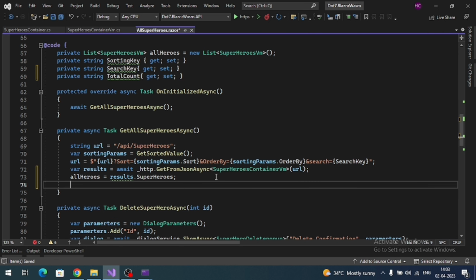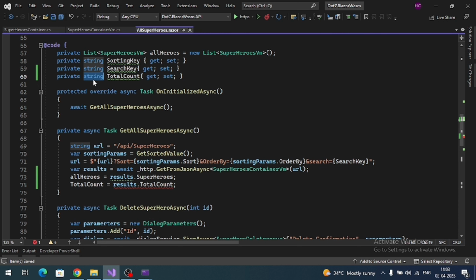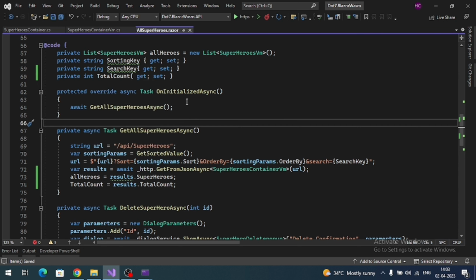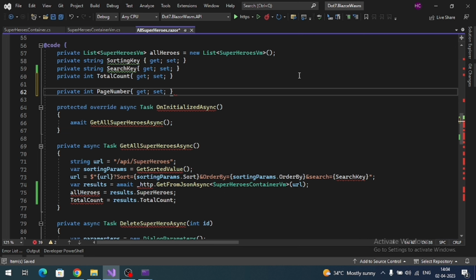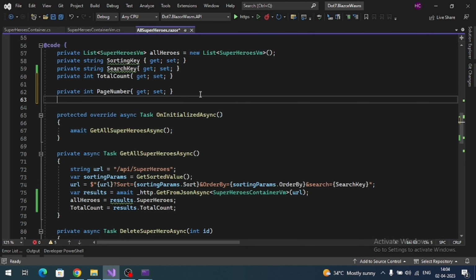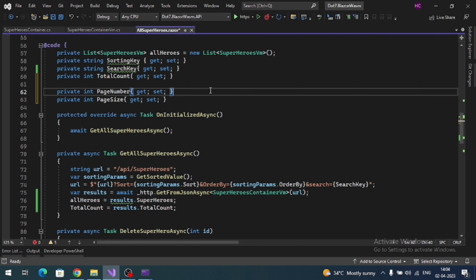Okay, so total count equal to result dot total count. Sorry, it should be integer. Now let's create two more variables, like private integer page number, and page size. The default values for these two are page number 1 and page size 5.